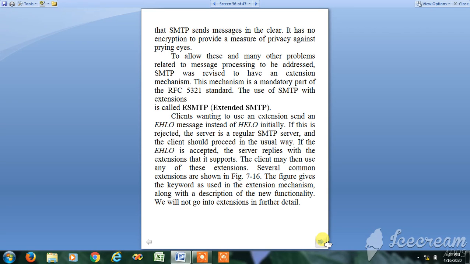What is the difference between the existing SMTP and extended SMTP, and how do you tell whether it is an extended version or a normal version of SMTP? They have given one command: whenever you ask for a request of transmission, you send a hello packet, that is HELO, and instead of that, if you send the EHLO command and you get a response, that means it is extended SMTP. And if you get no response, that is, if this is rejected, the server is a regular SMTP server.